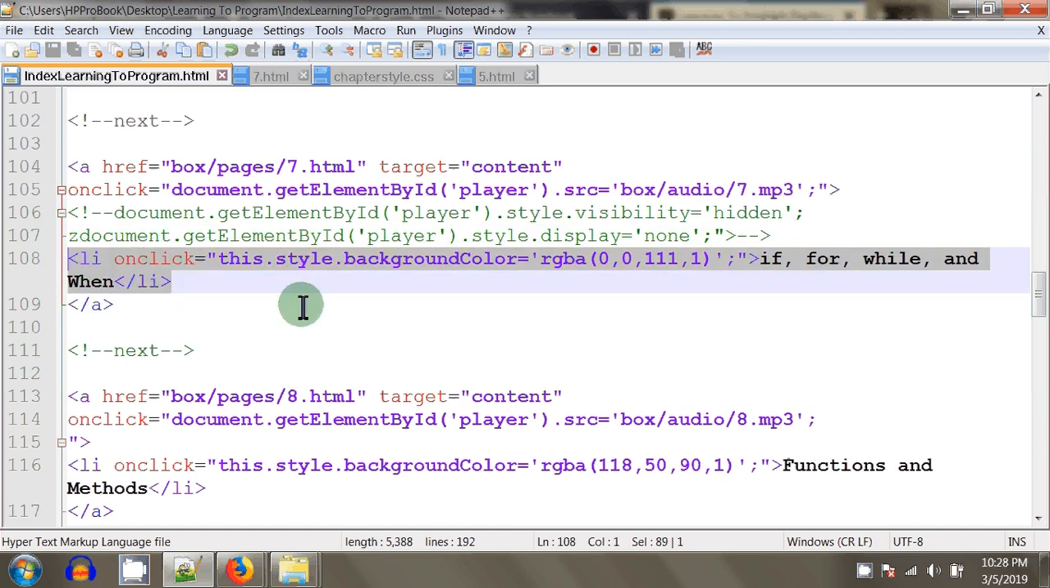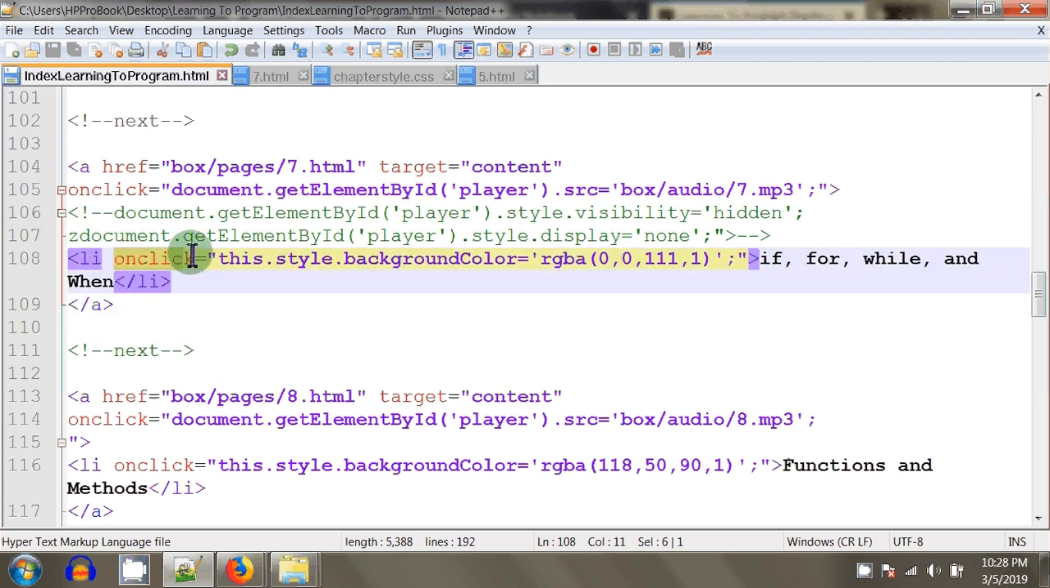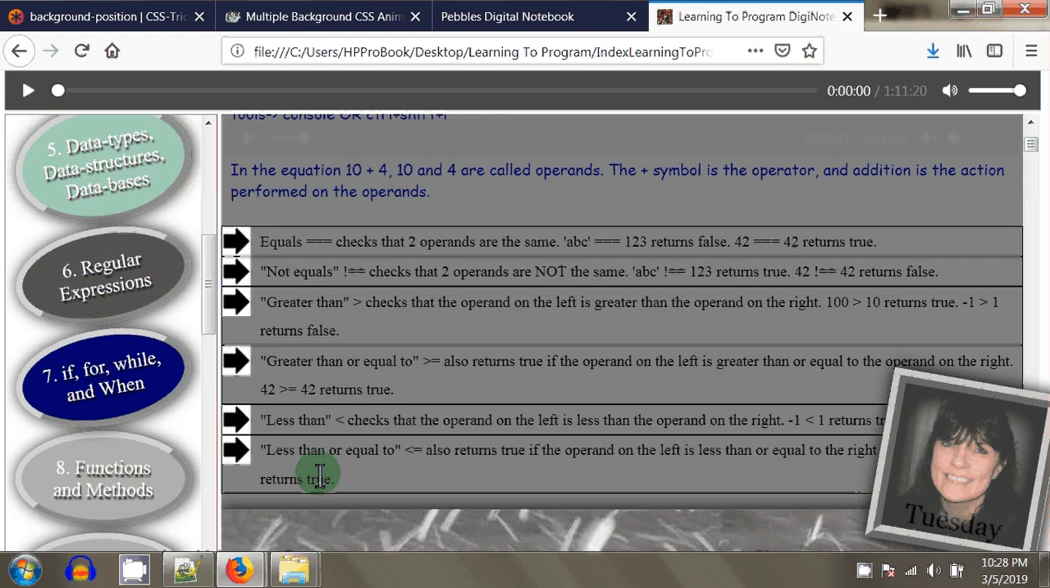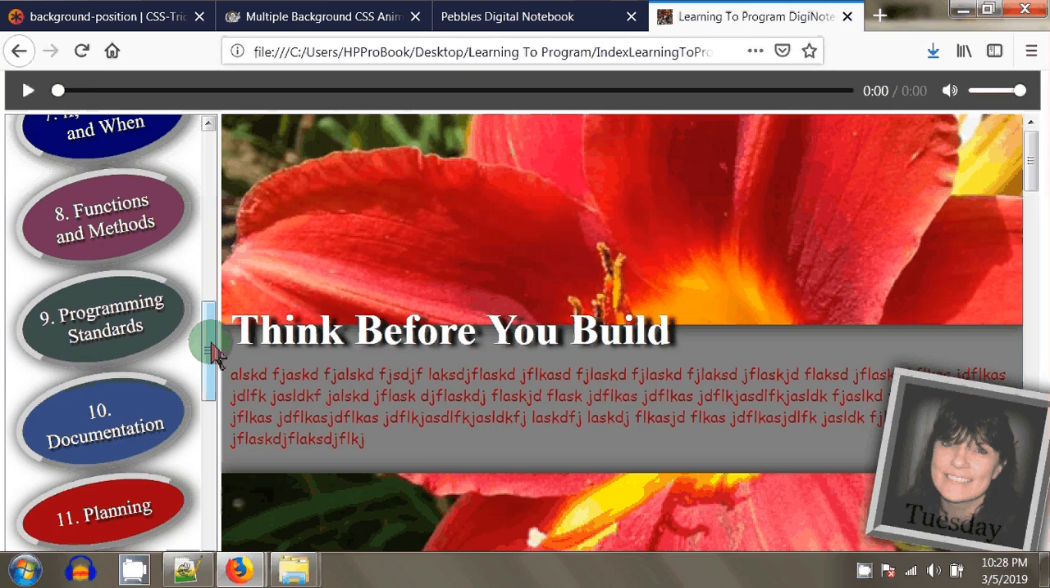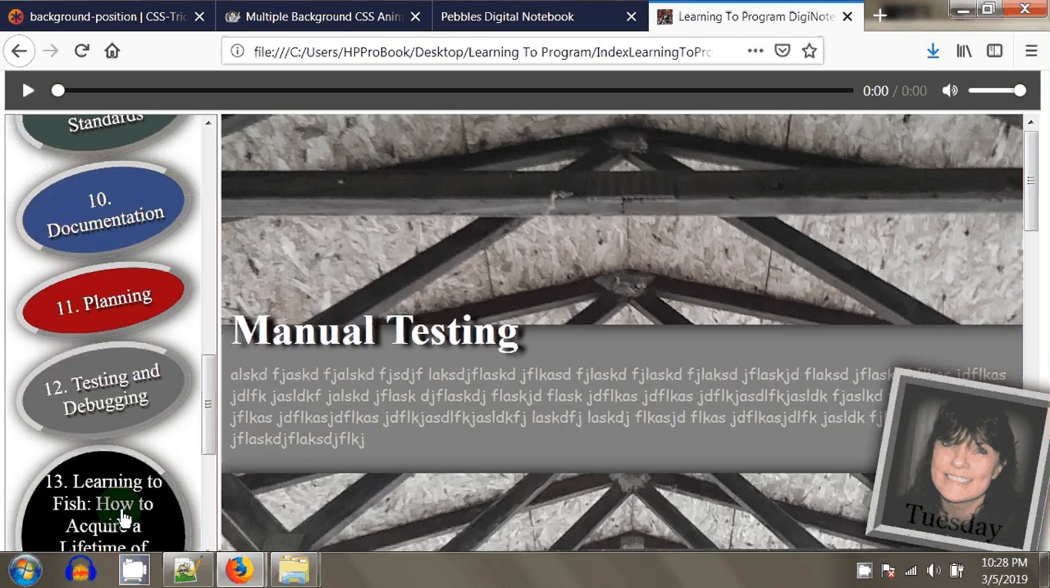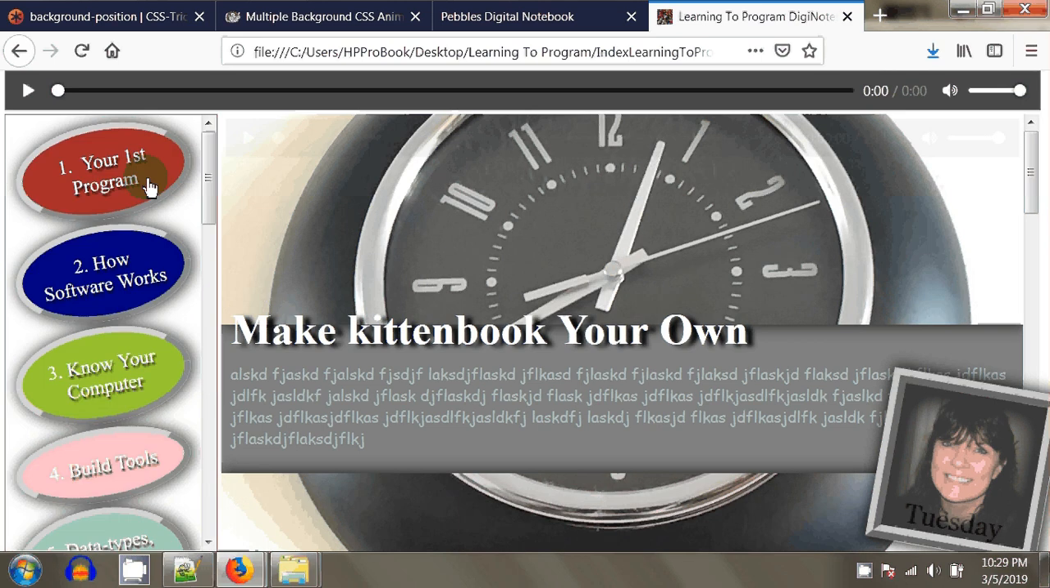On my list item, I have onClick equals, and this is just changing the color because remember, each of these has a different color. Each one of these list items is given an onClick event that changes the style right there in line. It's not the greatest way to do it, but it does work.